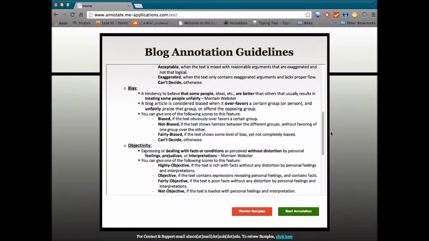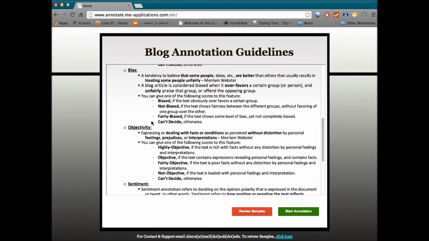Bias. Bias is a tendency to believe that some people, ideas, etc., are better than others, thus usually resulting in treating some people unfairly. Okay, so the point with bias here is that we do not want you to call someone biased if he has a stance regarding a certain topic. He or she is allowed to have a stance on the topic as long as he doesn't overly defend it or overly attack it. Not biased is if he's presenting both sides of the argument well, even if he has a certain stance in it.